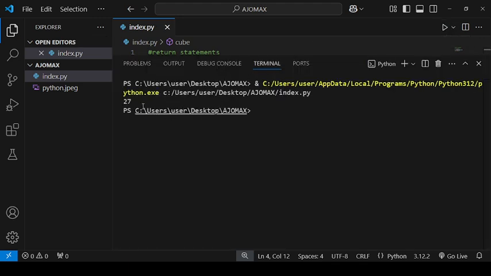So you can see I have 27. I've just included the return statement now. So the system will cube 3, and then in return I will get 27. That is what return statements do in the Python programming language. So that is a good example of a return statement function that one can write in Python.